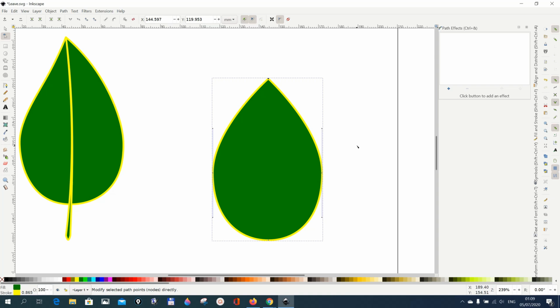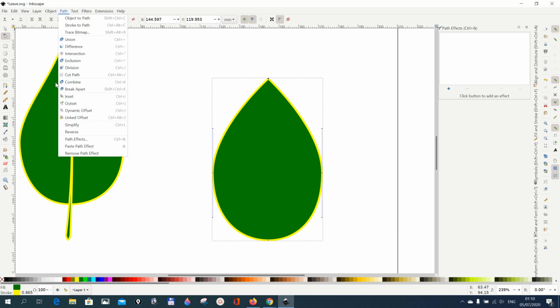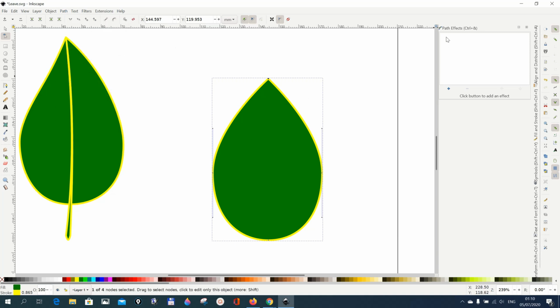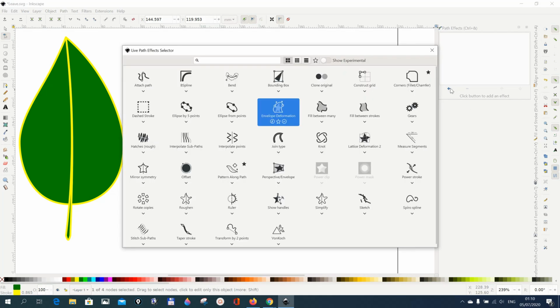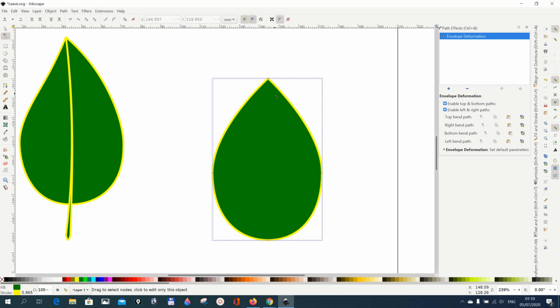Now we want to distort this leaf a bit so that it looks like this. The next thing we'll have to do is go to Path Effects, and then you get this dialog box here. You see this plus here, press it, and then go to Envelope Deformation. You can read the information about it by clicking the I sign on the left. It says: adjust the shape of an object by transforming parts on its four sides. So go on and click it.